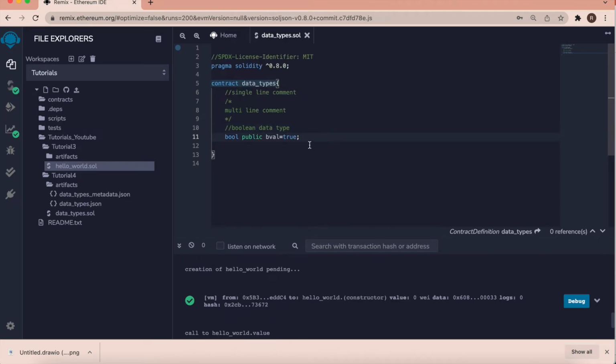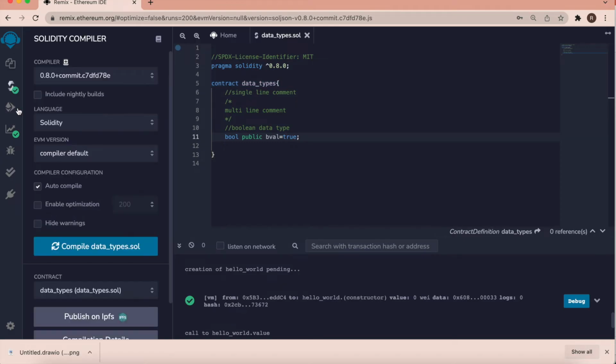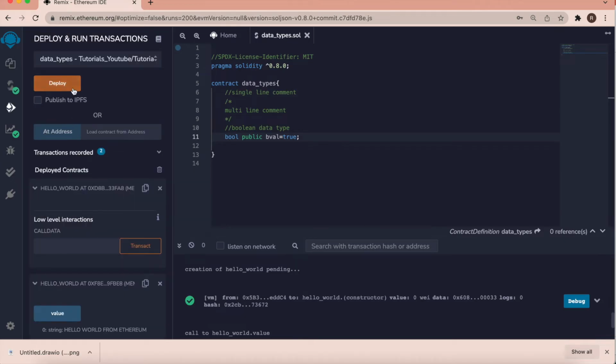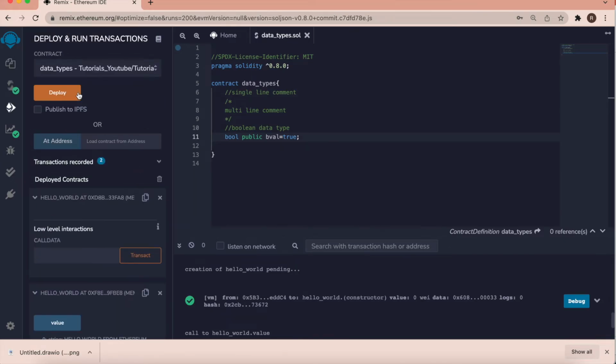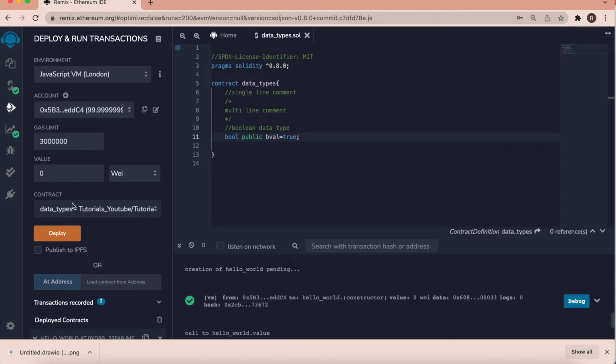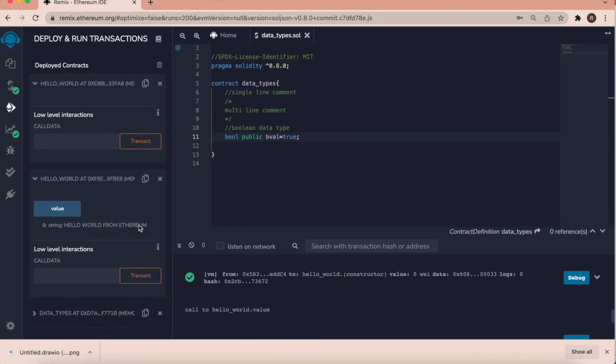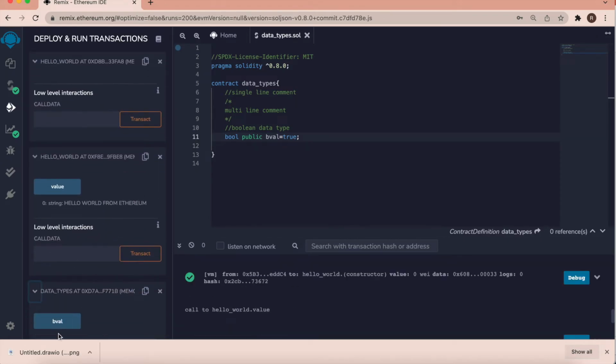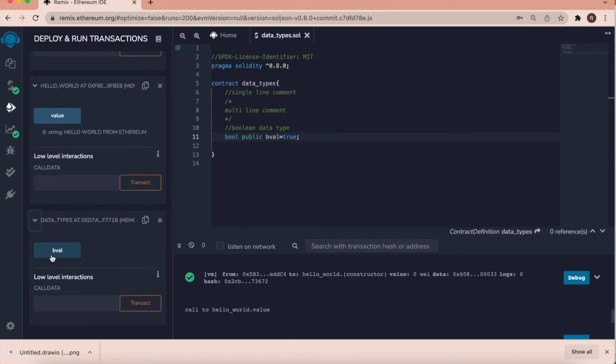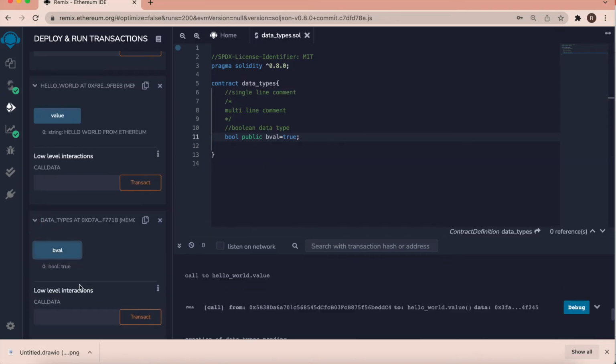Okay, so let's deploy this thing. Here auto compile is done, so let me deploy this in a JavaScript VM. So yeah, fine, it is deployed. So I can see bval here. If I click on this, I'll get a true.